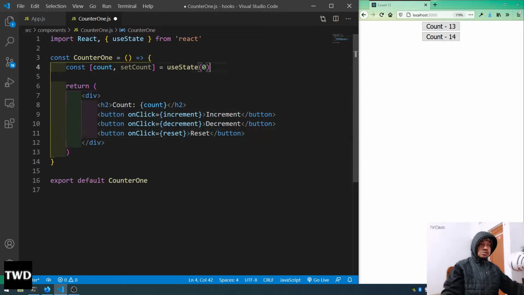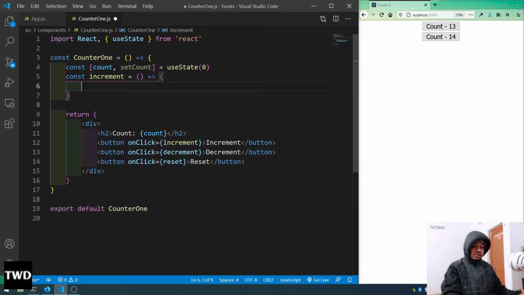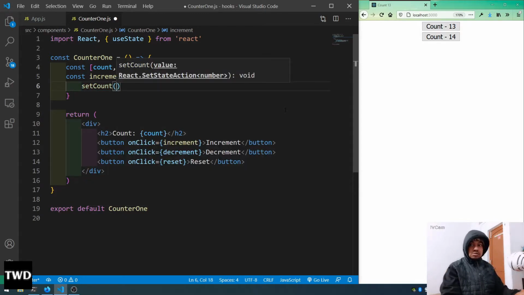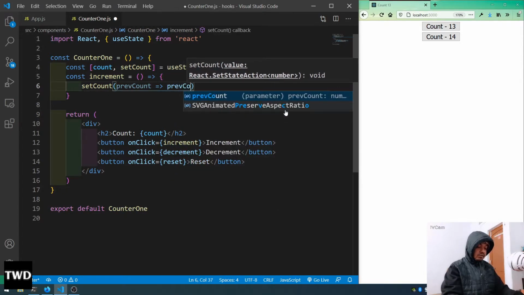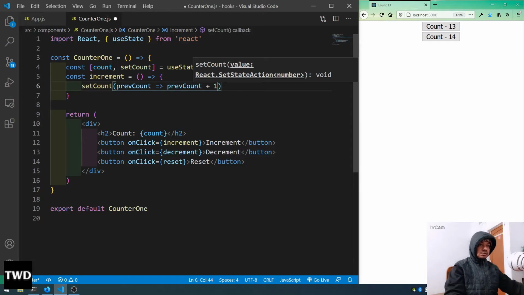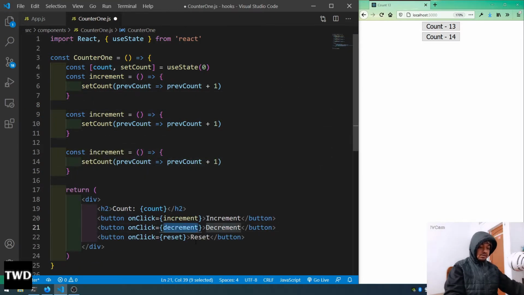Okay, so now let's create these functions. Const increment equal to an arrow function, and it will do setCount prevCount plus 1. Similarly, the second one will be decrement, and you might have guessed it is minus 1, and the last one will be reset, it will reset it to 0. Save it.